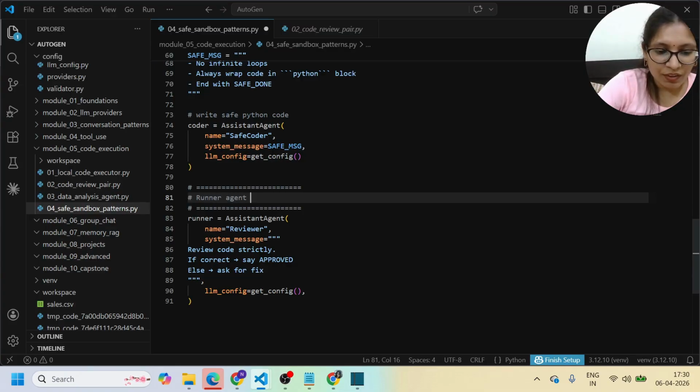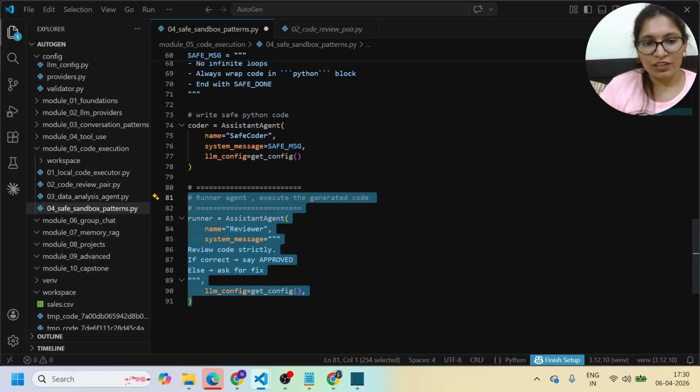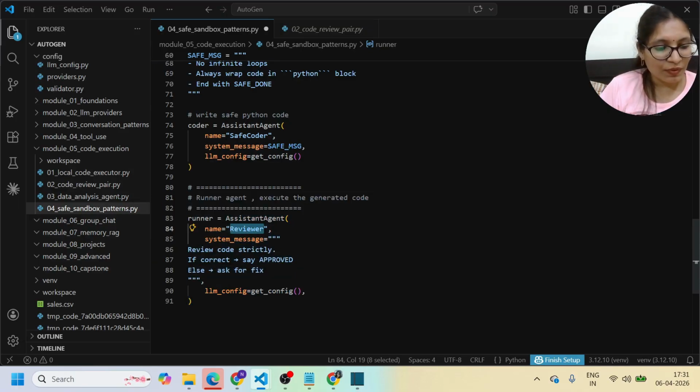So this is the runner agent that executes the generated code. The runner agent executes the generated code by the coder. The coder generates the code, saves it, and the runner will execute this generated code. Its name is runner. In place of reviewer I need to write runner here.